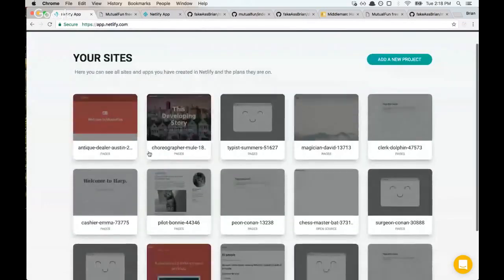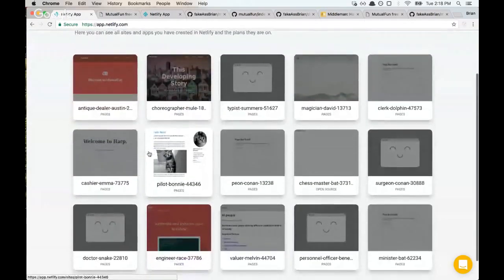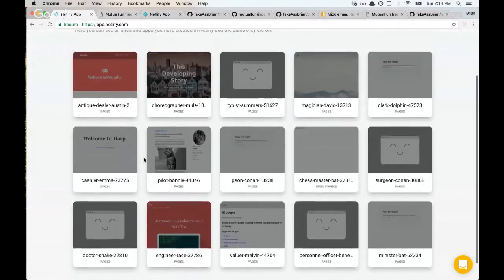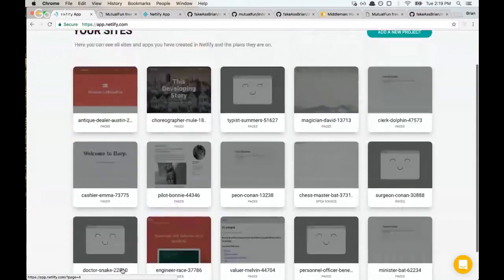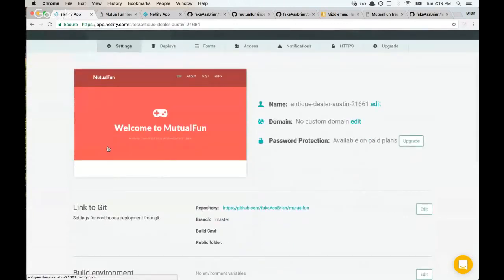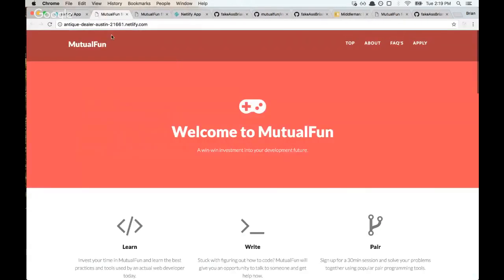So this is a Netlify dashboard that I just skipped by. These are all some other sites that I have deployed. I've got a lot of sites. I'm kind of out of the norm. I tend to create a lot of projects and test a lot of things through Netlify. So I've got 5+ pages of sites. But this is a site that we just deployed. And this is the settings dashboard. Now, if you notice, I actually have Antique Dealer Austin, a randomly generated string to have a unique ID for your Netlify site. So if you wanted to view your site, you could also click on the image, view your site live.